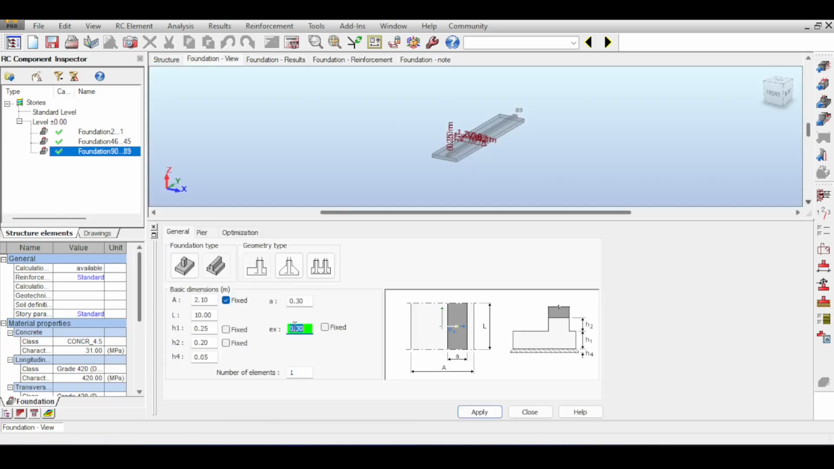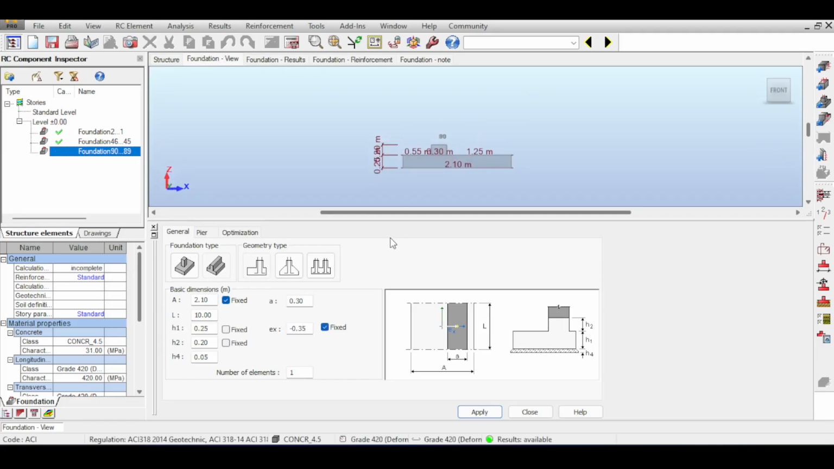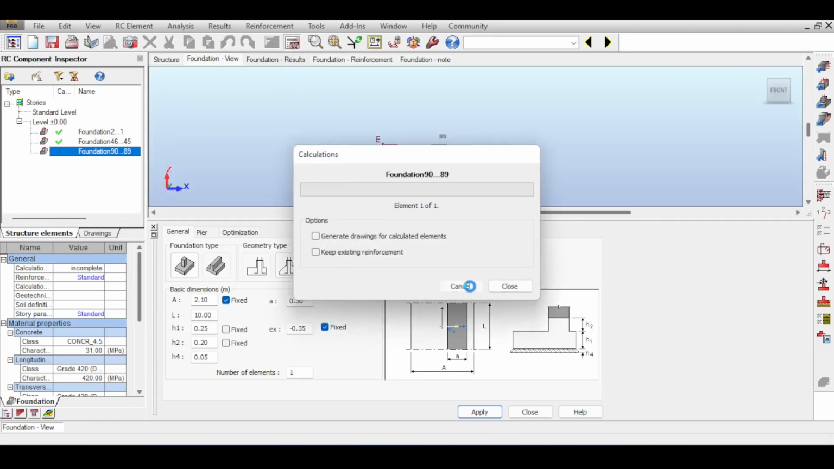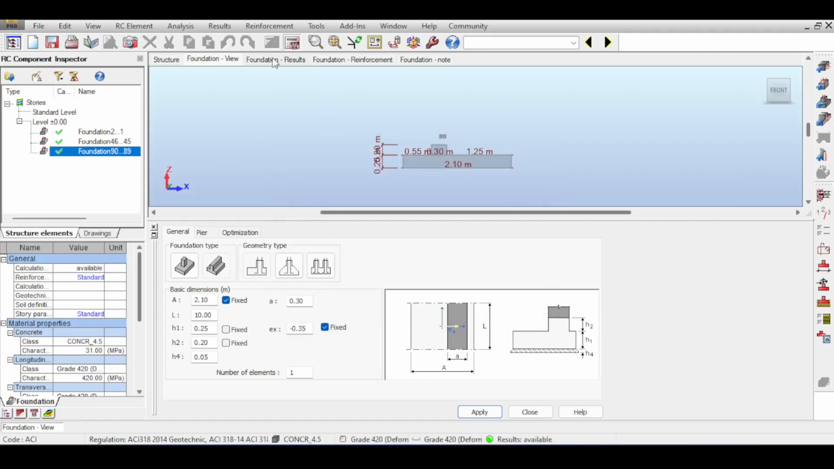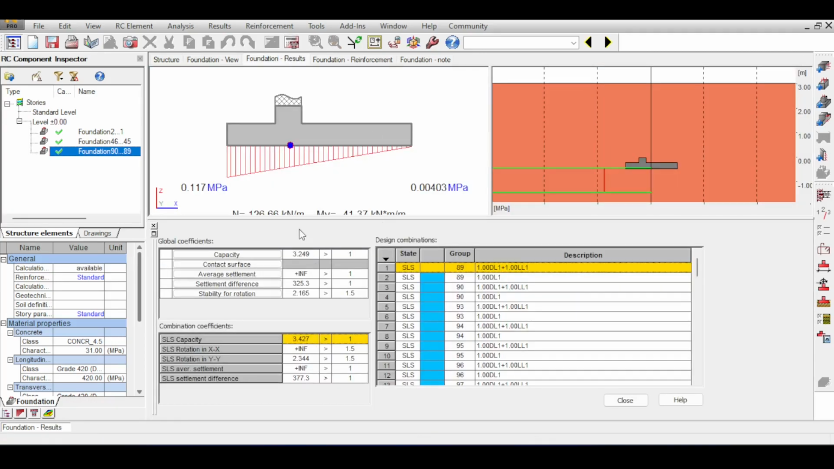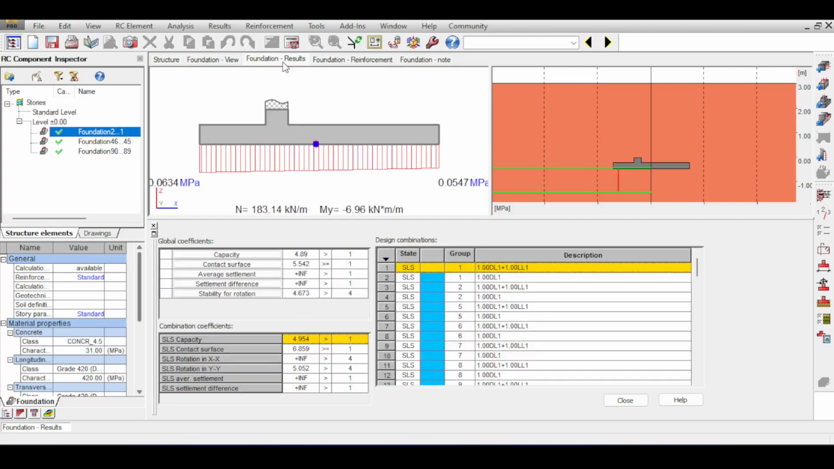My bad. I forgot to fix the eccentricity. So let me quickly do that. Okay, so now I fixed the eccentricity, and let's run the analysis again. I think now it worked. Okay, perfect. And of course, what do you know? It still works. Okay, so we have one design here, which is the design from Robot.